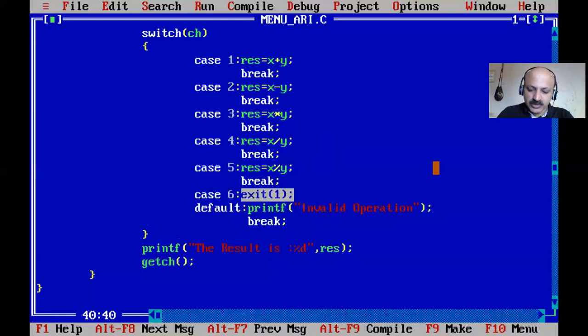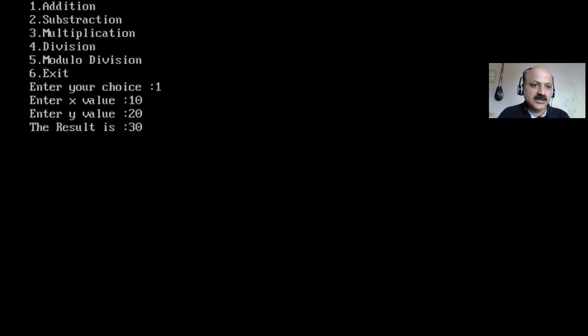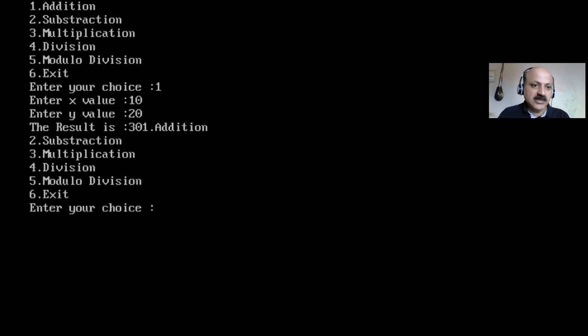Yes, I press Ctrl+F9 and the menu appears. I provide choice one, which is addition, like 10 and 20. 30 is the answer. I press the enter key, and again our menu appears. That shows you the menu is not perfect, and we can improve some of our code. In a file menu there is a fixed position, but here the position is not fixed and it repeats, so we can take some action to improve our code.